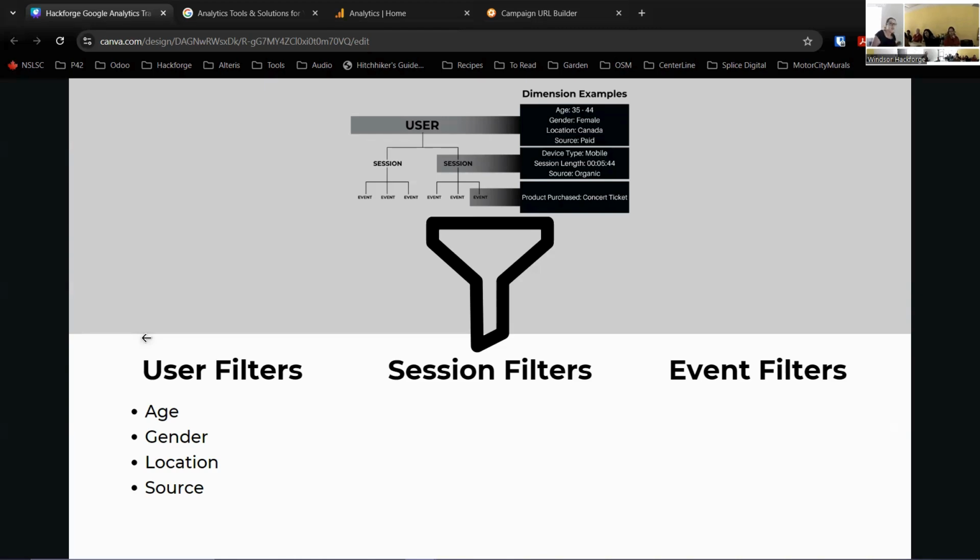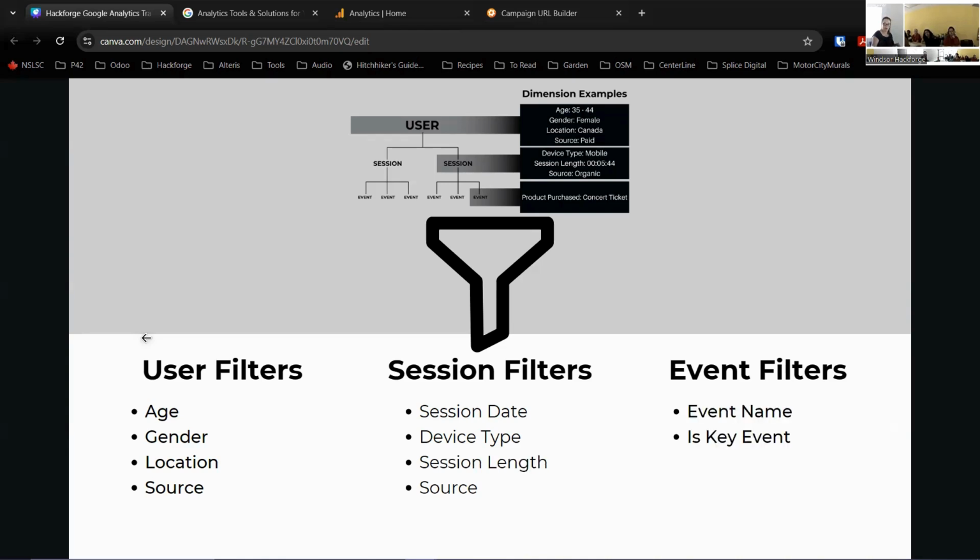Active session, that's a good one. Yeah. Active session, it could be the date of the session, the device that they're on, or again, the source. So how they got to our website. We could also be filtering based on the events. We don't really have enough information to know quite what would be going on there. But basically, we could have it filtered by the event name or whether or not it is a key event. Since this literally just says event, we don't really know. But yes, there's lots of different ways that we could get here.